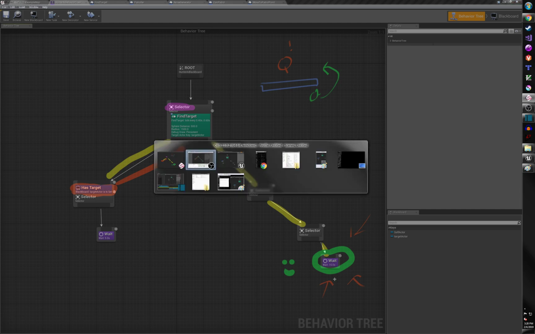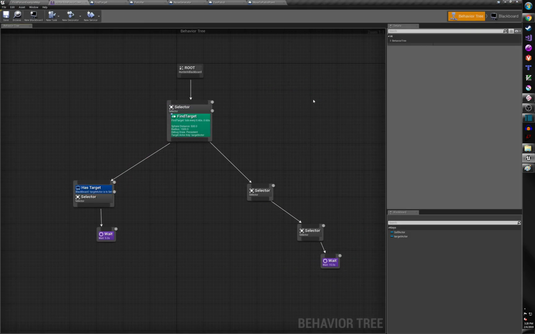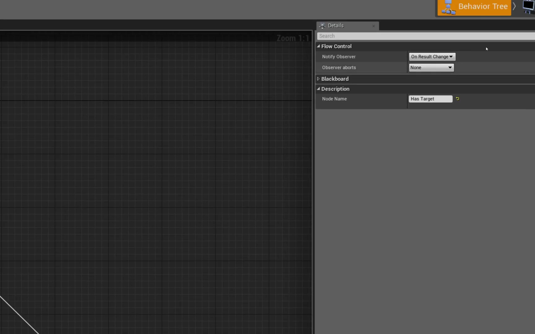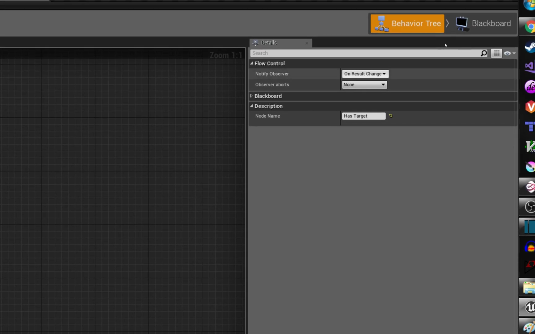So what I'm getting at here is that, if we recall from one of the really early videos, 2 or 3, we need this observer aborts, this guy right here. So this is super important to be able to solve these types of issues. When the result changes, we have a number of things that we can do. We can do nothing, we can abort just ourselves, we can abort lower priority things, or we can abort both.